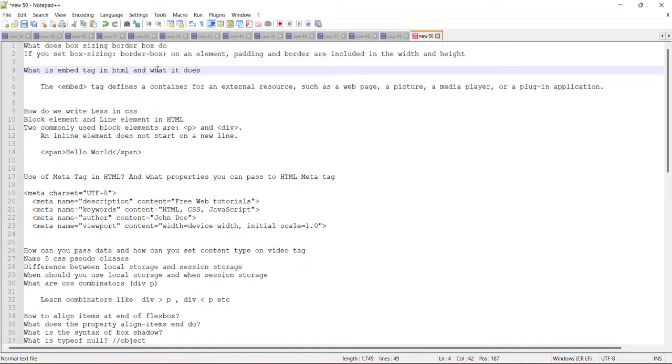Then, what is the embed tag in HTML and what does it do? We have the image tag, video tag, audio tag, all of that. But what the embed tag does is show an external resource. For example, an image is also an external resource that we show in our file, and a video too, but with embed you can embed anything. Let me show you.